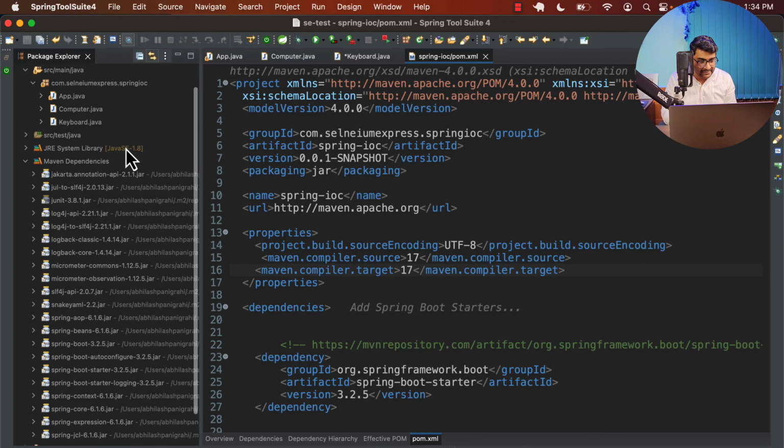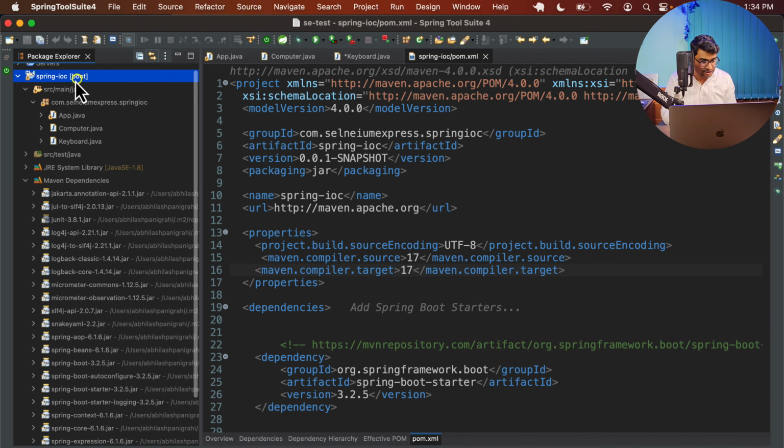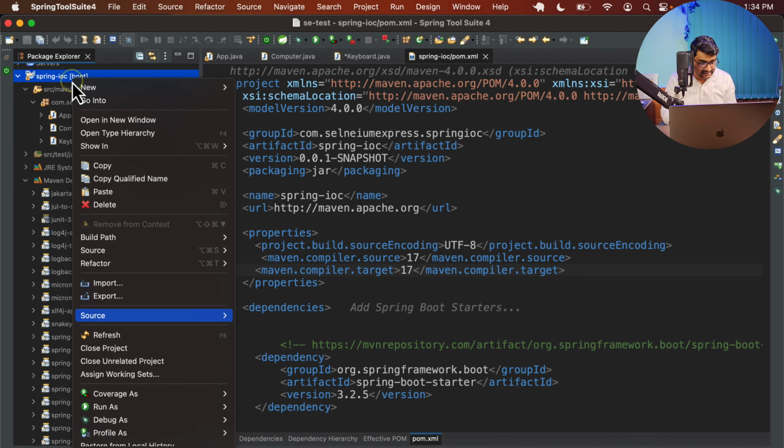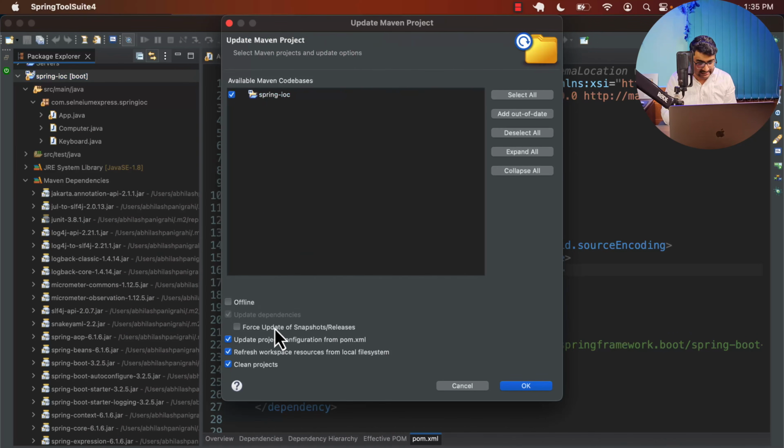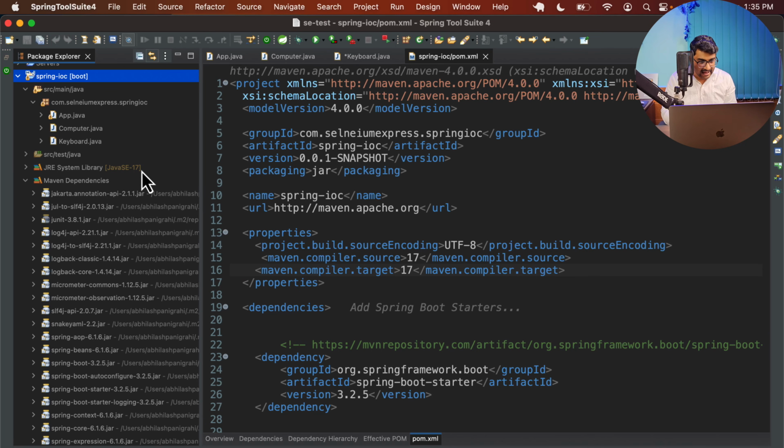To update this compiler, first of all, let me just do a Maven update quickly. So right click, Maven update project, hit this force update, do an OK. And here our compiler version is now changed.